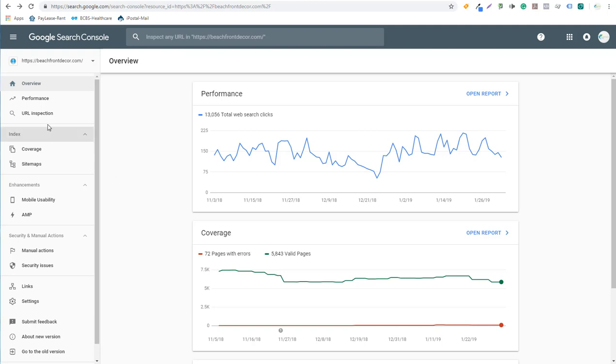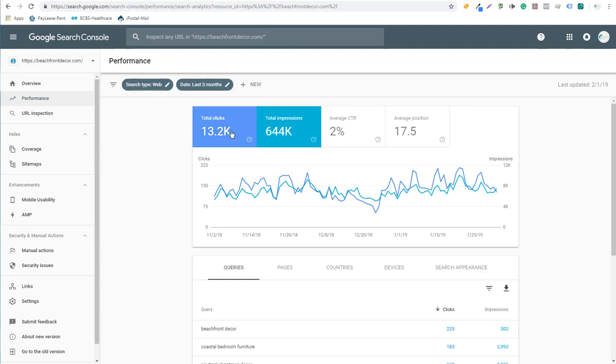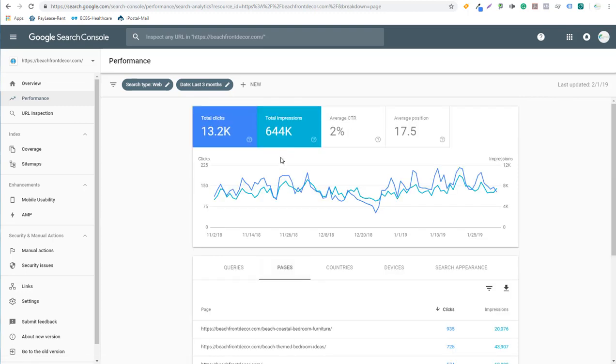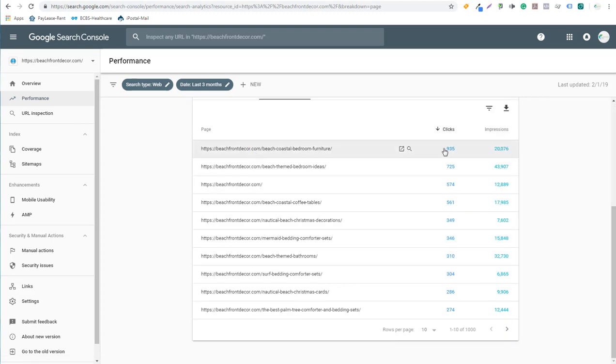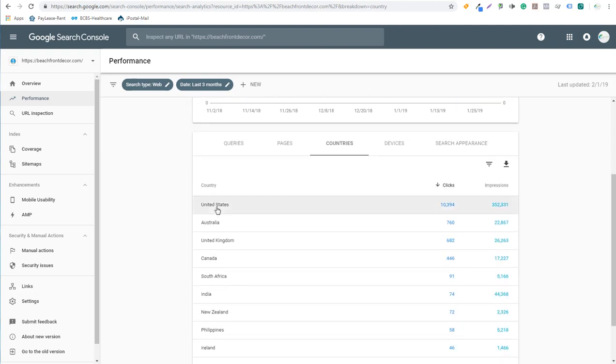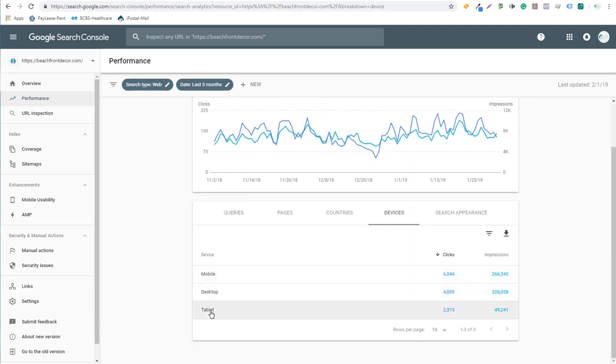So the first thing we're going to do is click here on the left hand side on performance. This is going to show our total clicks, impressions, average click-through rate in Google search results, and our average position. So you can see if we scroll down a little bit, they have search queries, top pages. So we can see what our top pages are in terms of clicks and impressions. Top countries, so where our traffic is coming from. So mostly United States, but we also get plenty from Australia, United Kingdom, Canada. Devices, so you can see mobile, desktop, and tablet.